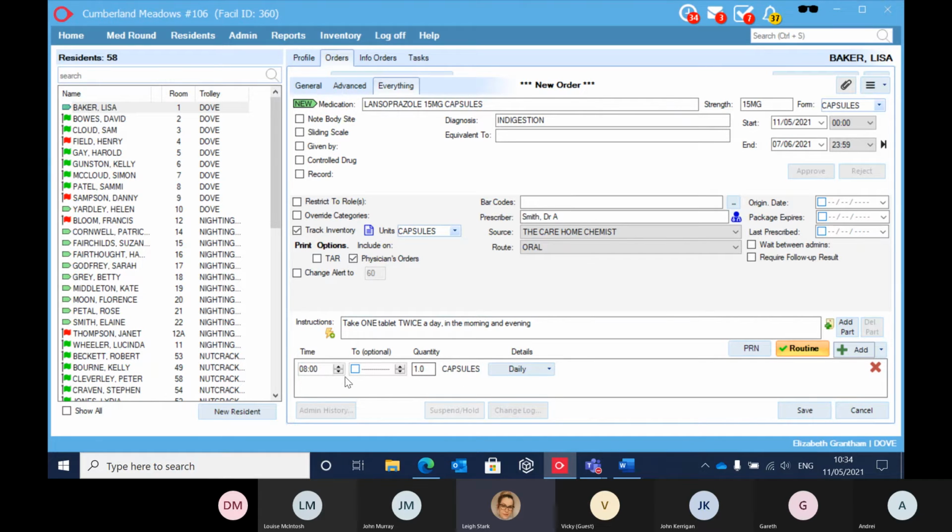But I need to schedule my evening one as well. So to do that, I'm going to press the add button again. And it adds in another schedule line. As default, it does go to that 8 o'clock. So you just need to make sure you amend that to the relevant time. So let's say it's 8 o'clock in the evening now that I'm going to give.